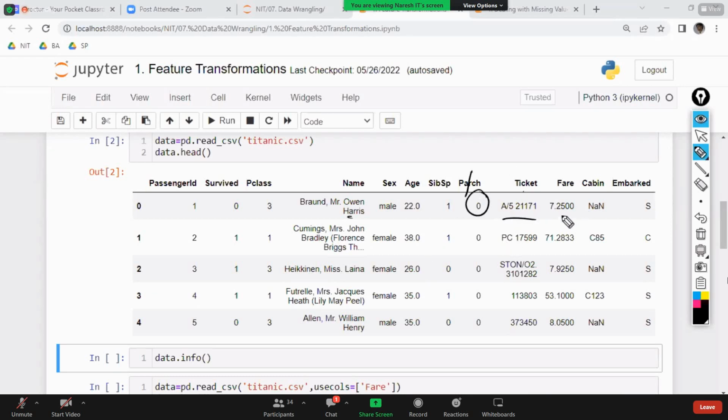PNR number. And the ticket fare. And what is the cabin they have been allotted? Missing value. Cabin number. And Embarked means the station where they boarded the Titanic. S stands for Southampton. So there is one city name with respect to where they boarded the Titanic.